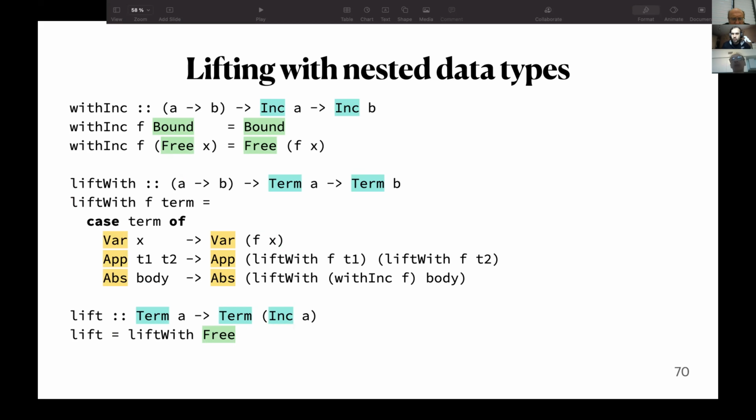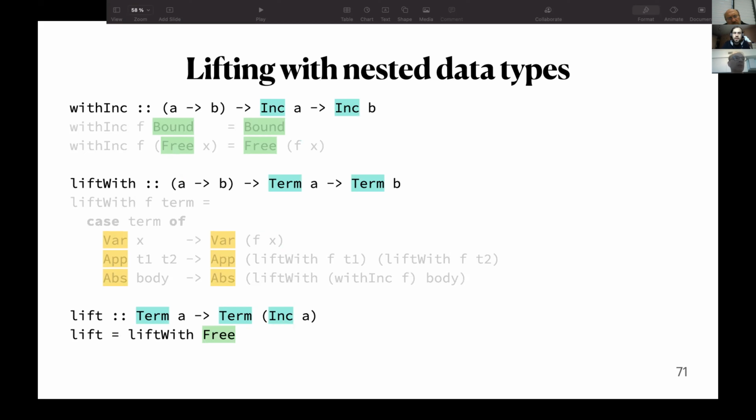And with our new formulation, this actually looks very nice. Of course, we have done something similar with the previous one, but here the types in particular look very nice. If you look at the types, lift with and with inc both have the type of the form: apply a function from A to B. We give it a term with variables in the type A, and the result is going to be a term with variables in the type B.